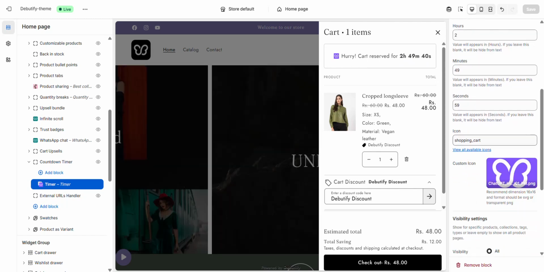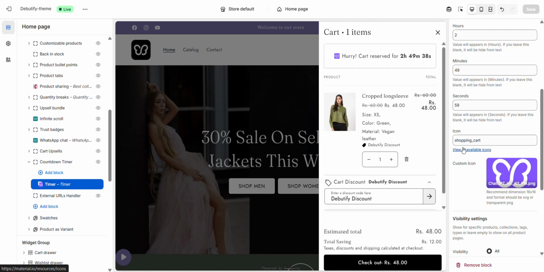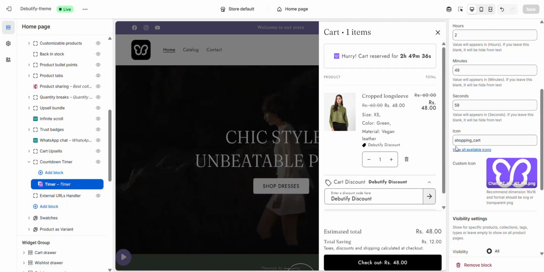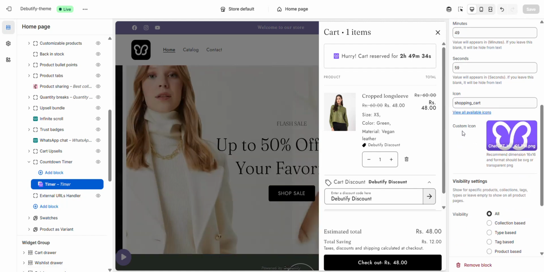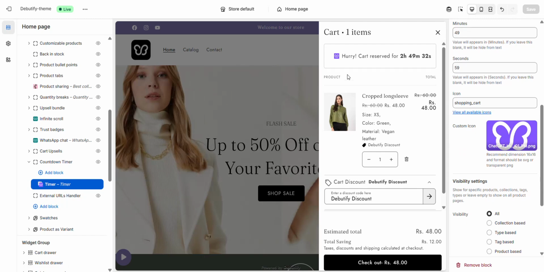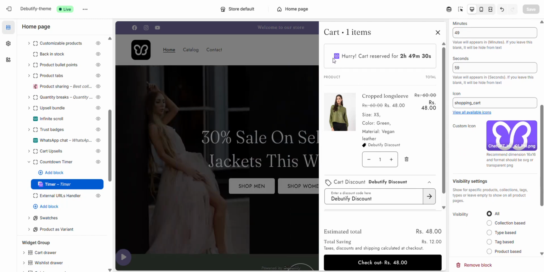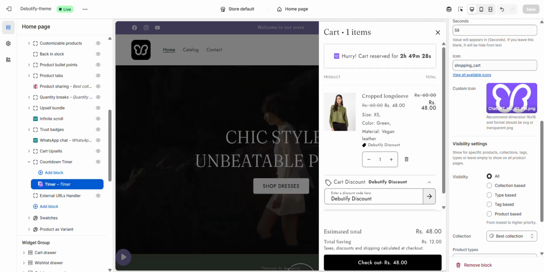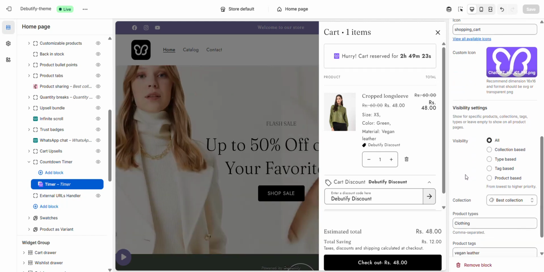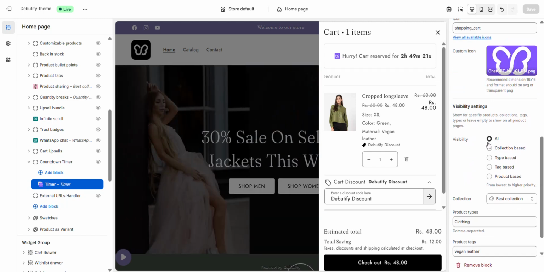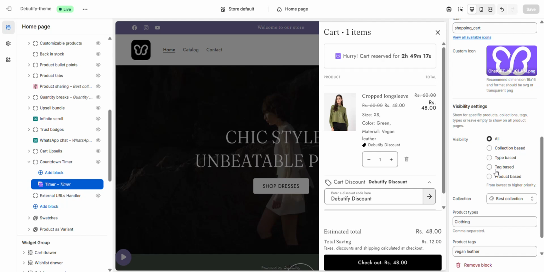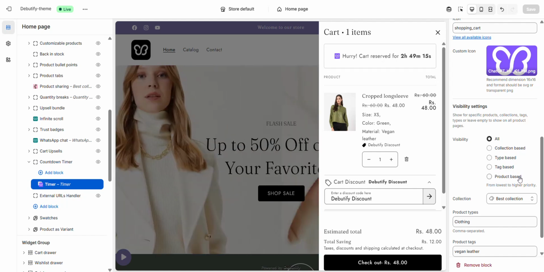Icon. Select your preferred icon to display with the timer. Example, shopping cart. Custom icon. Upload your own icon for a fully branded look. Visibility settings. Control where your Cart Countdown Timer appears using visibility options. You can show it for all pages, collection-based, type-based, tag-based, product-based.